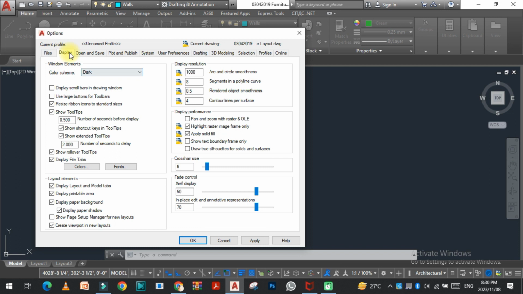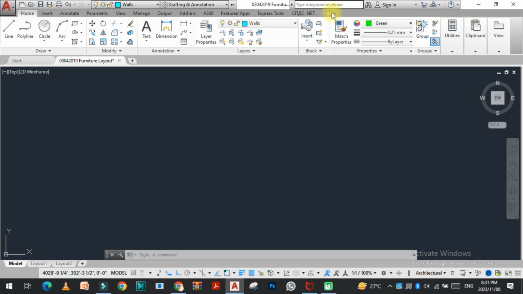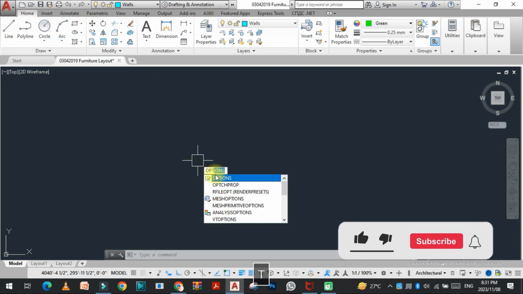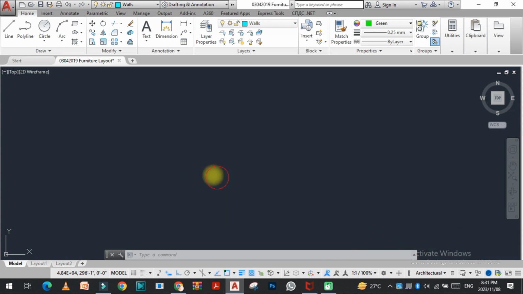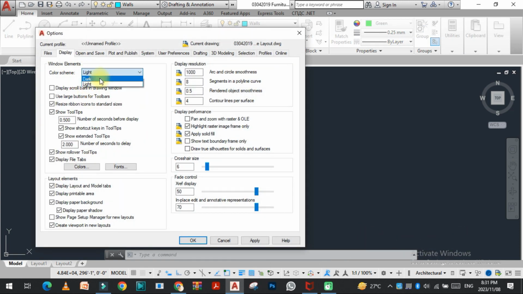And the other thing, as you can see, the display is dark. If you want a light display, you can easily select light from here, and just like this, when I apply it, you will see that the display becomes white. And now if I again go to the options, I can turn this to dark. Just click here and dark.